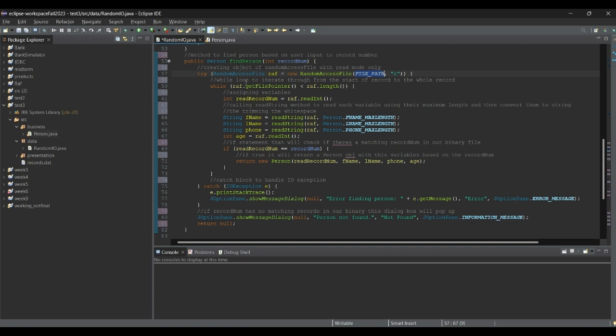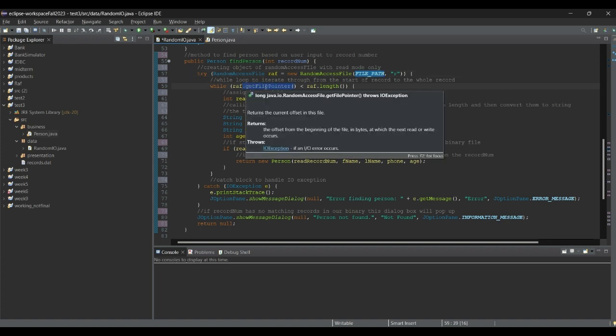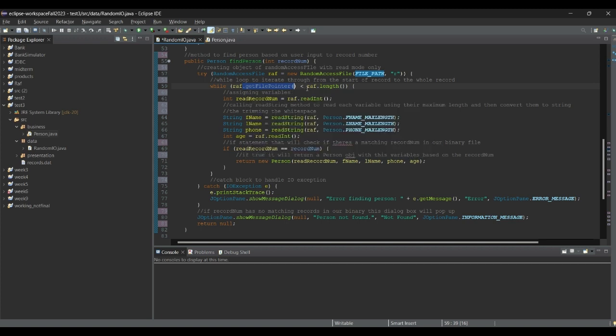method. So next, we created a while loop to iterate through, starting from the start, which is the getFilePointer. So we are getting the starting point of our binary file, and then we can iterate through the whole file, up to the end of the file, using the .length method.